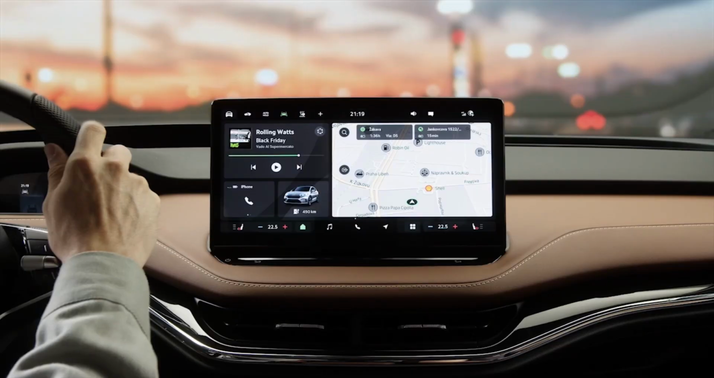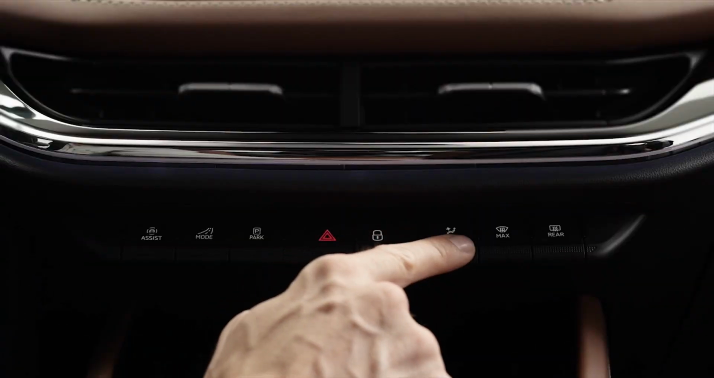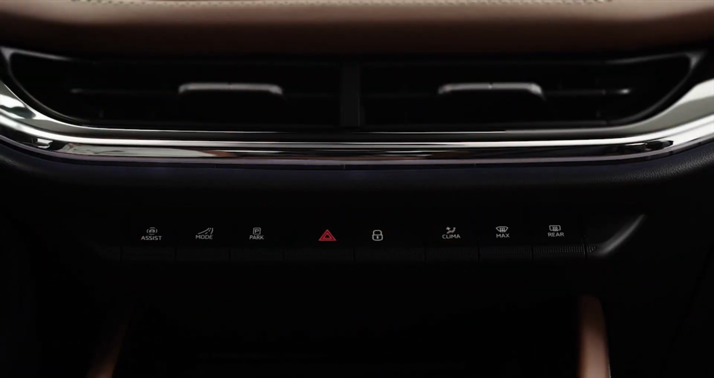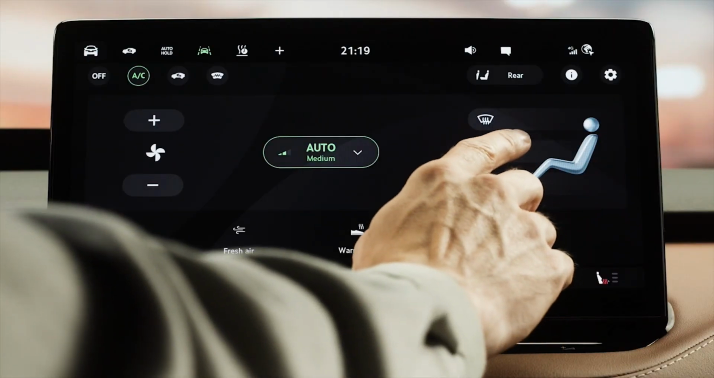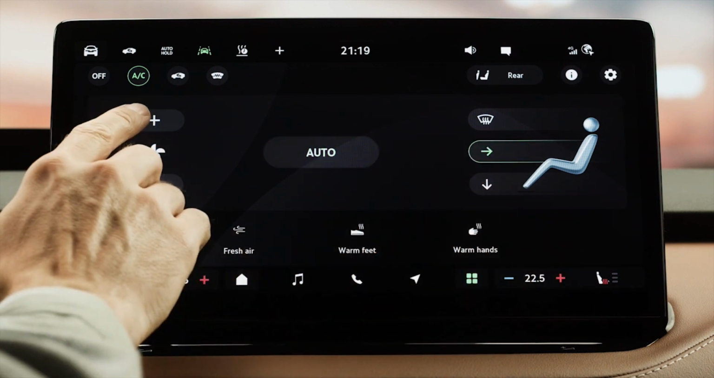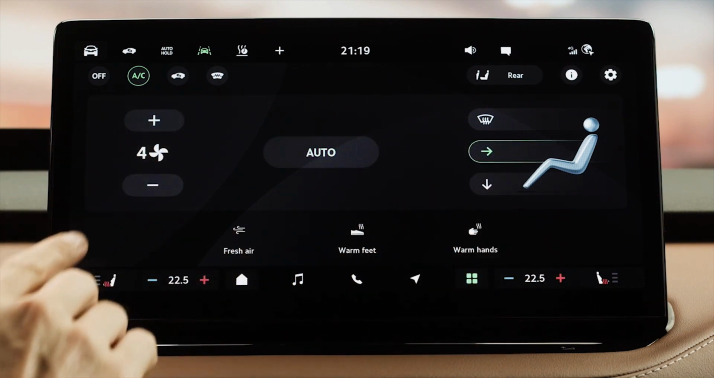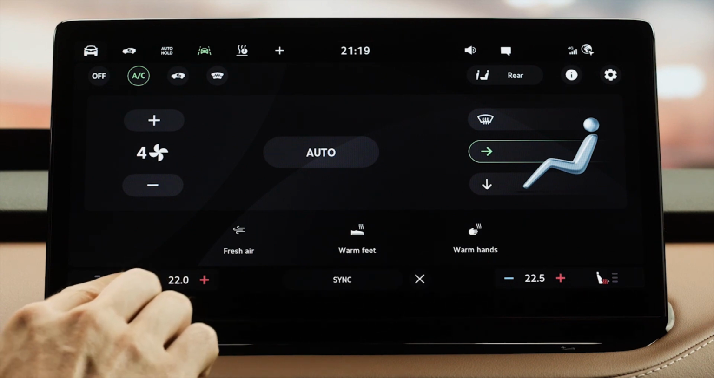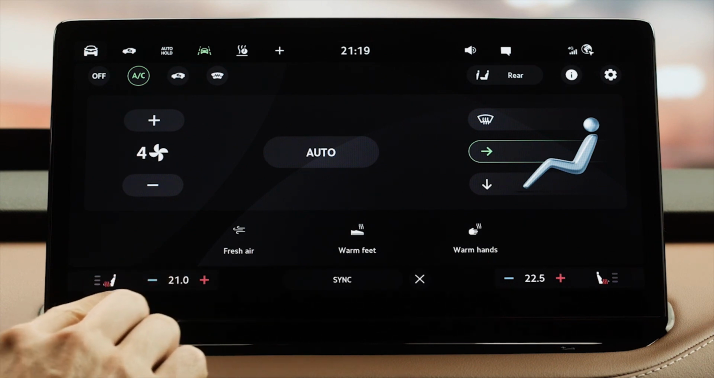To set up the air conditioning, press the Clima button on the button bar. Easily access and control all the functions you need. Set up the fan direction with the buttons on the right and the fan speed with the buttons on the left. To adjust the temperature to your needs, just tap plus or minus.